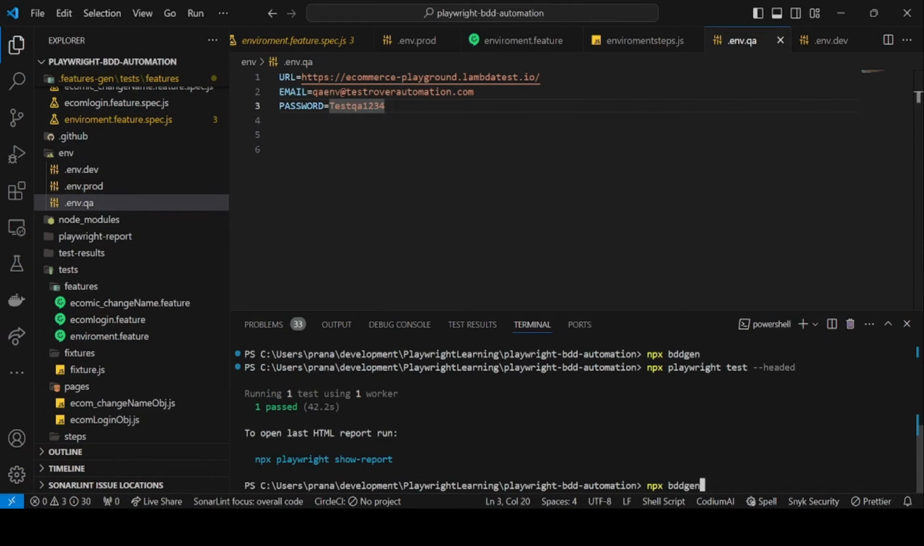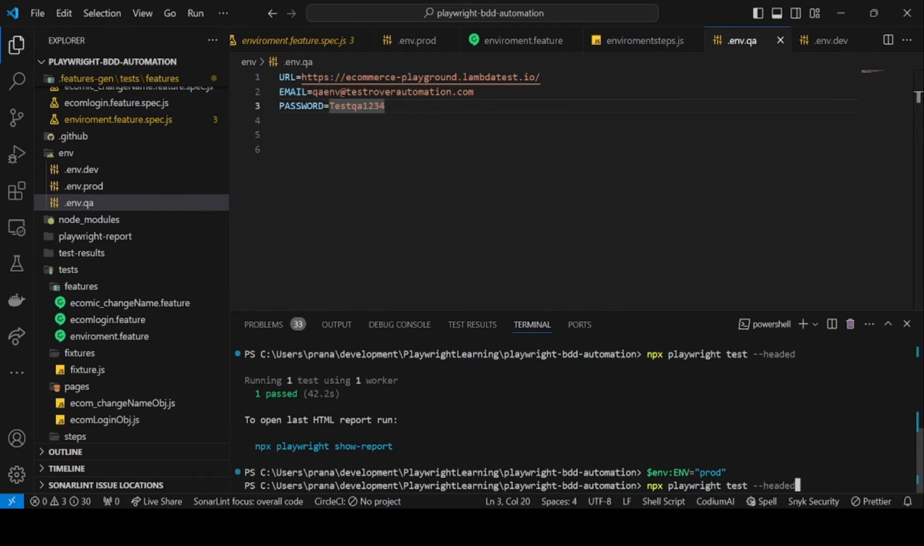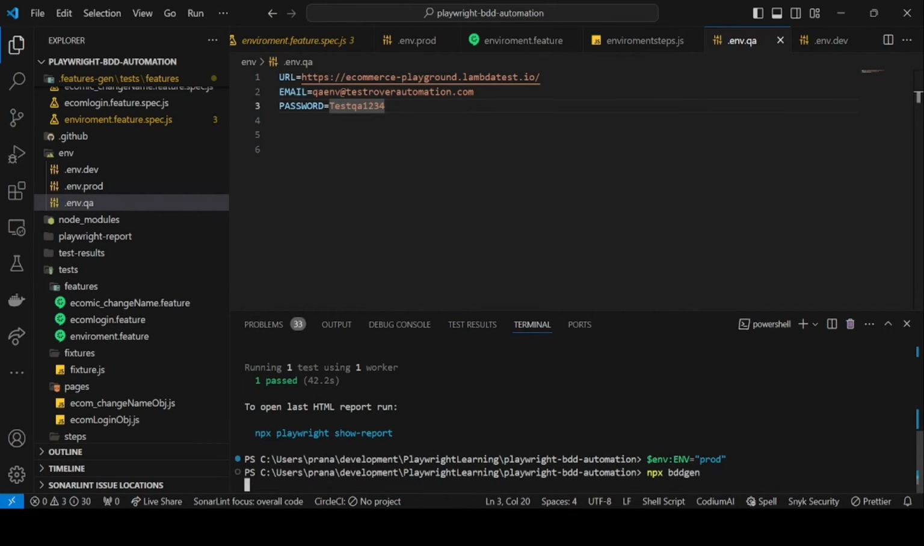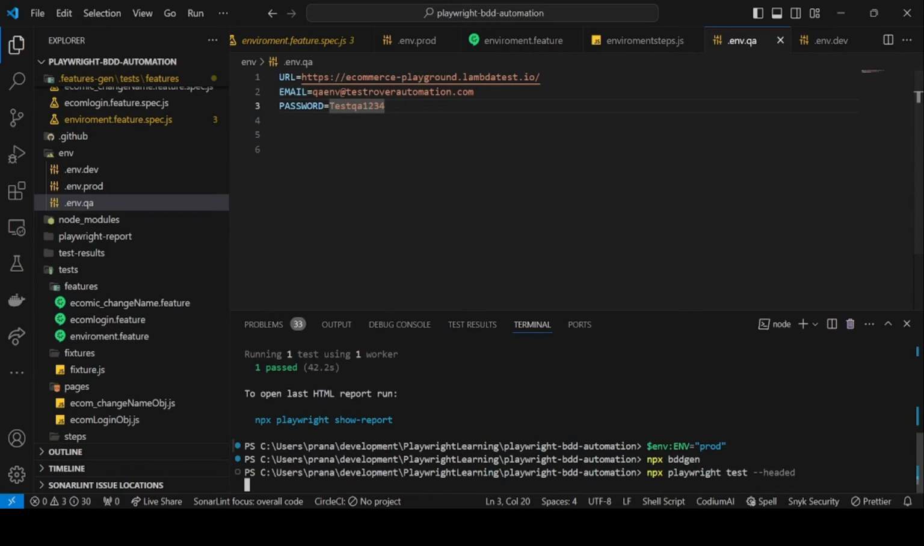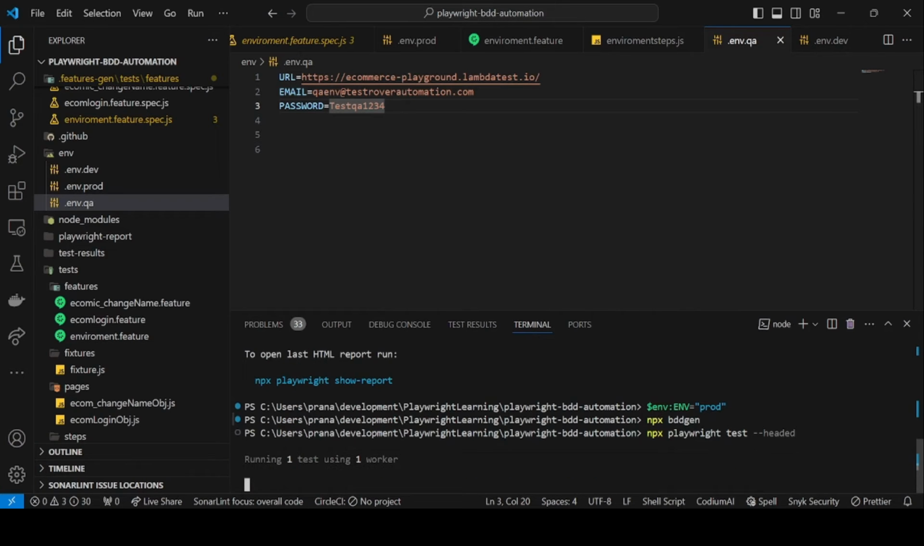Now let's see the prod environment similarly. Let's see the prod. Enter the prod. Now if I go and run the npx bddgen, and now if I run the headed mode, this should open the prod environment for me.